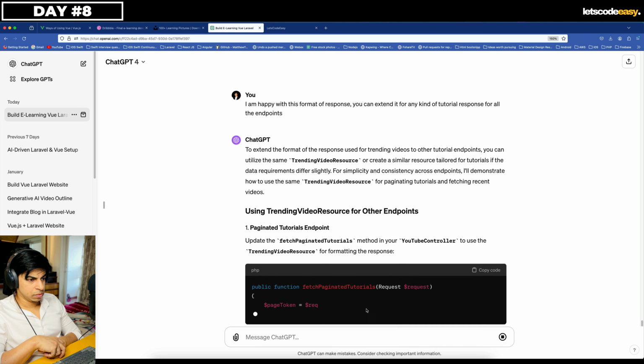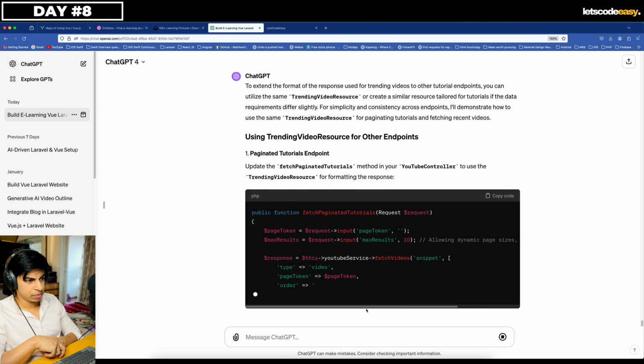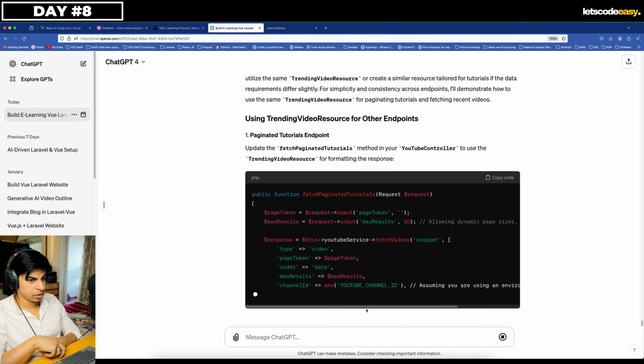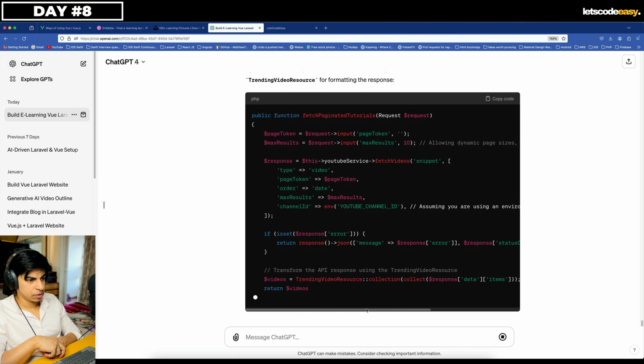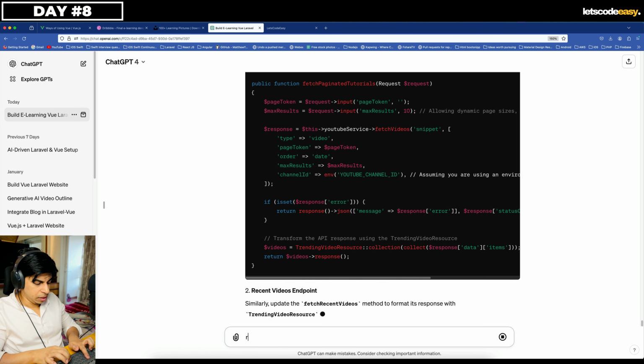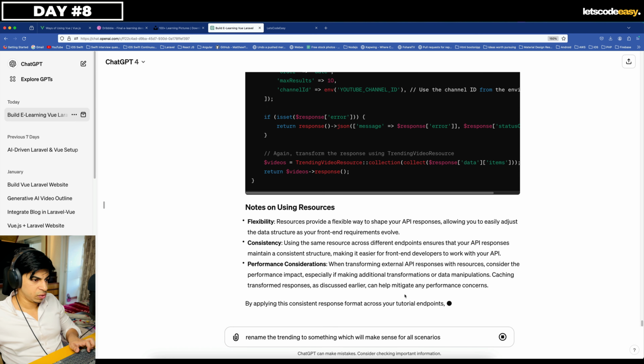Why should I call it trending? Maybe rename it to something which will make more sense. Rename the trending to something which will make sense for all scenarios. So I'm not using my brain to rename it. Instead, I'm just asking to do that.